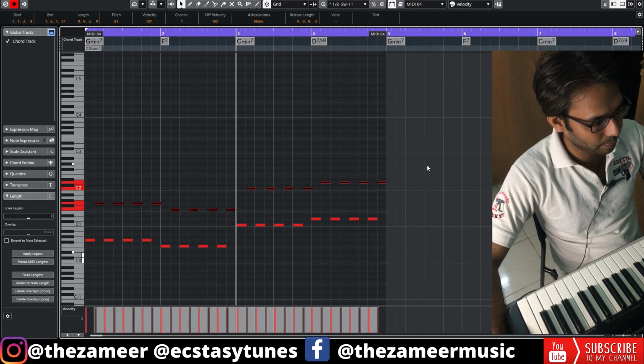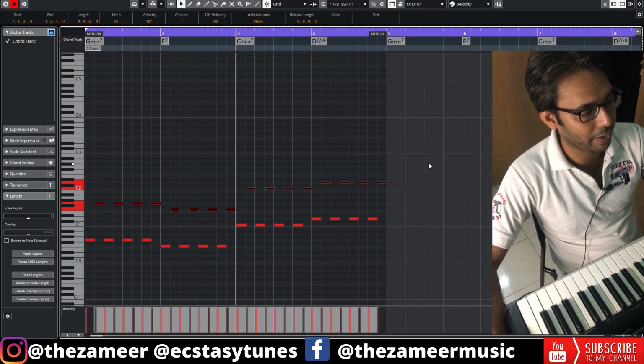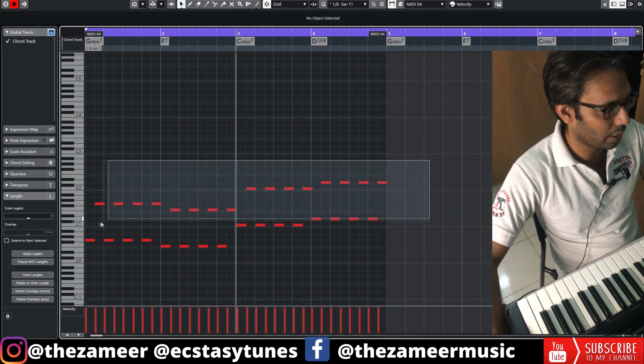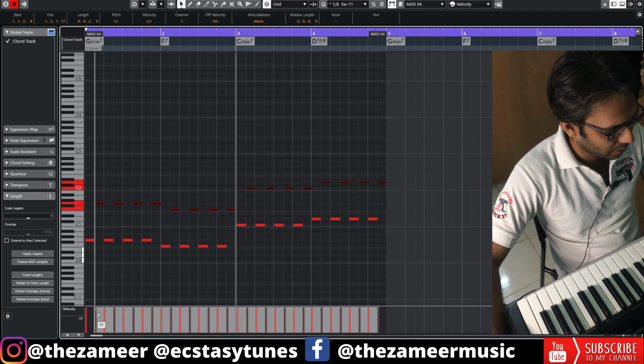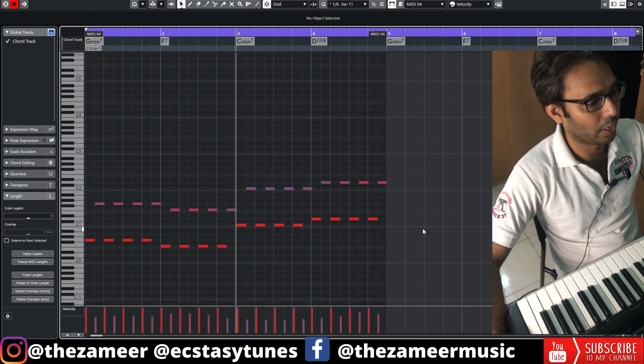Okay, the tip here: if you want to reduce the velocity without affecting the other notes, you just have to select all. I'm going to press shift and adjust the velocity.